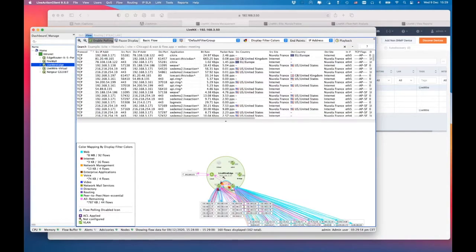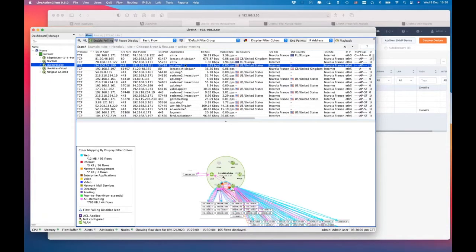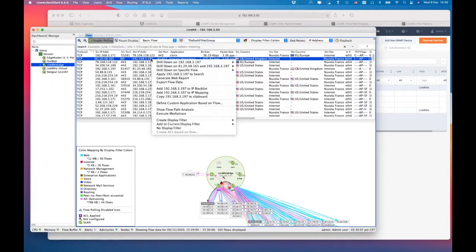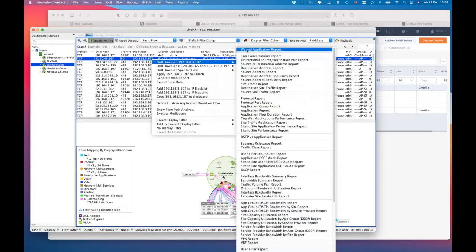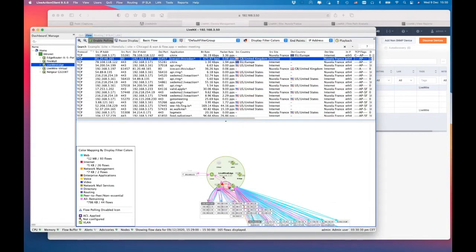Go back to here. Go to application flow. No, let's stay on basic flow. And then let's look at a sort of normal analysis that you can do with the Java clients. You can go in and drill down and do things like IP application reports. So this is really the old way in which we would have used LiveNX to do analysis. There are still some very powerful capabilities in the Java client, but the preference, of course, nowadays is to go to the web clients.